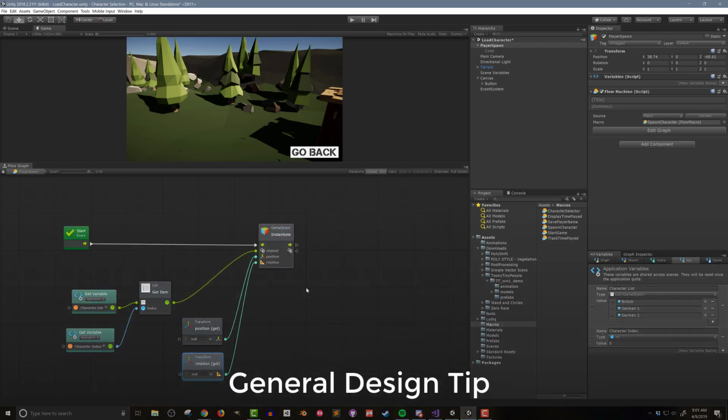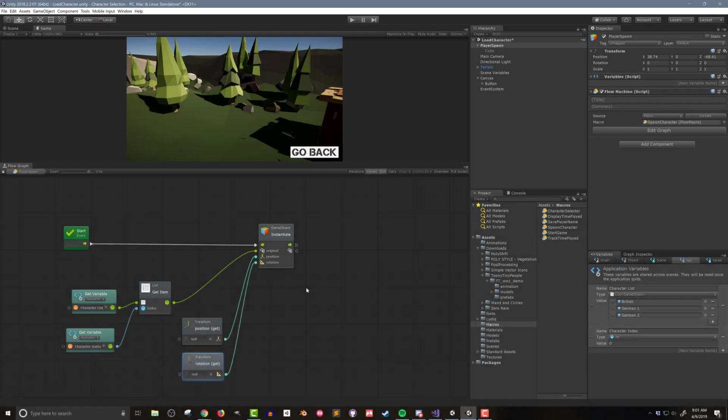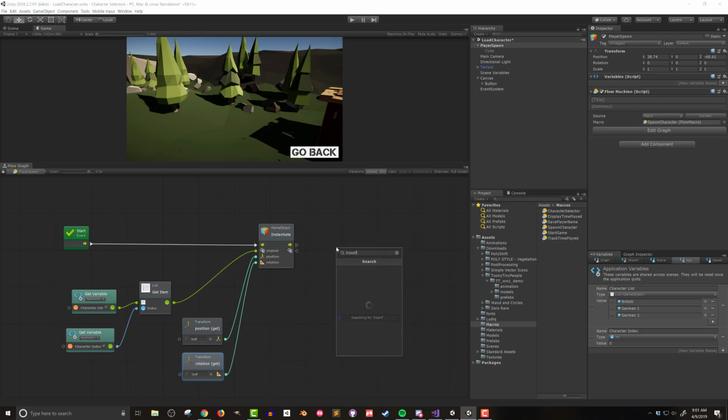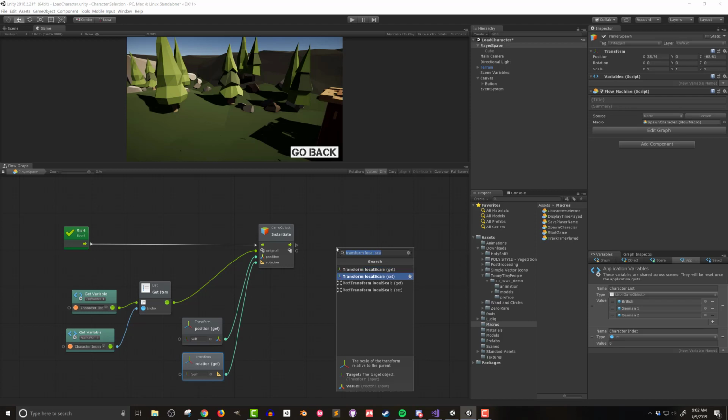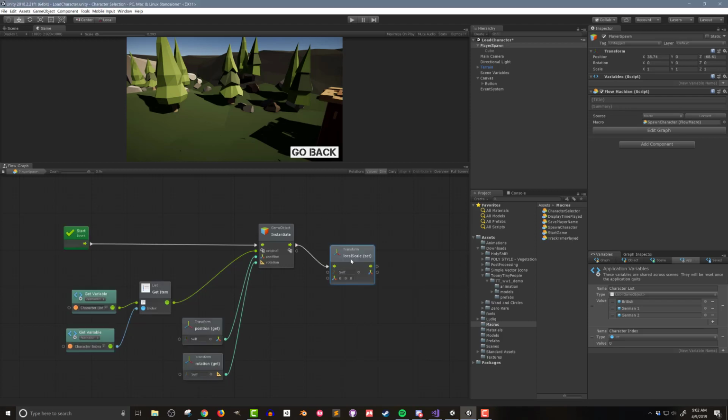Now, one of the reasons I've used an empty object as a spawn point rather than hard-coding the values of the position and rotation is that it's easier to adjust that empty game object and then have the instantiated object match that position and rotation. It just makes things easier, simpler, and allows for more flexibility if you want to change the spawn point later on. The final step is to change the scale of the prefab. This isn't always necessary, but in my case, the prefab needs to be scaled up to make it look right. I'll do this with a transform local scale set unit and set the values to 2.5 on each of the axes.